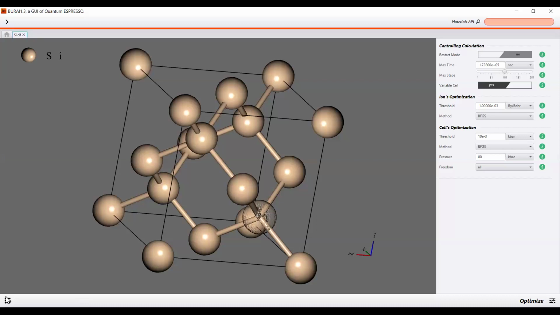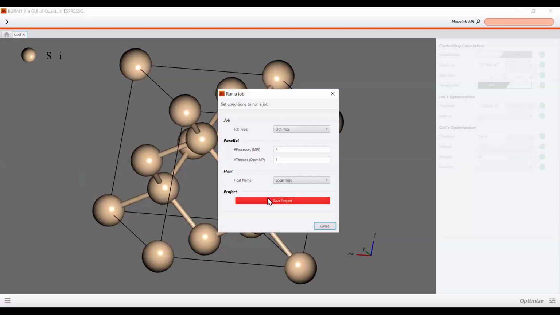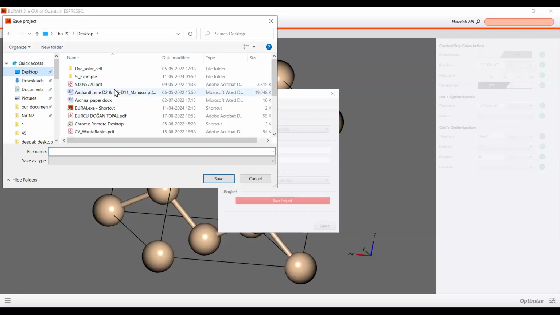Okay, so we can simply run from here to optimize the structure. Save the project. I will save it here on the desktop. Now I will make another example.